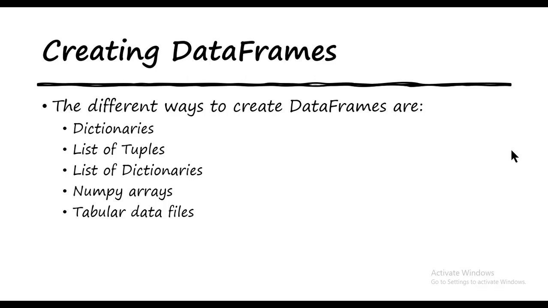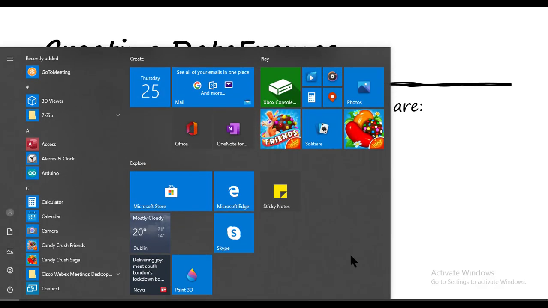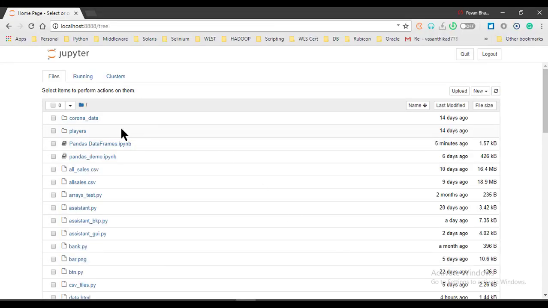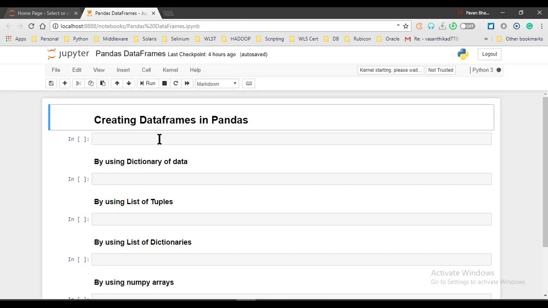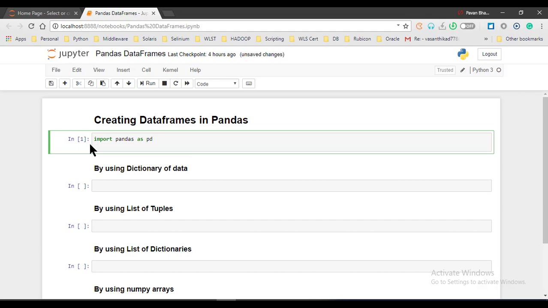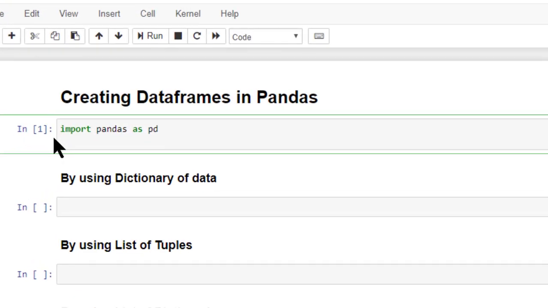So let's start with it. I'll just open the Jupyter notebook for you. So let's open our IPython notebook. To work with pandas, we first need to import pandas, right? So let's just import it over here. Import pandas as pd. Okay, now let's see how we can define a data frame and what we require to define a data frame.